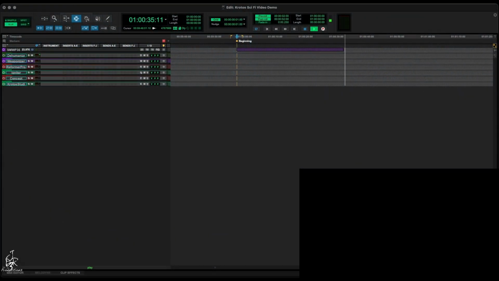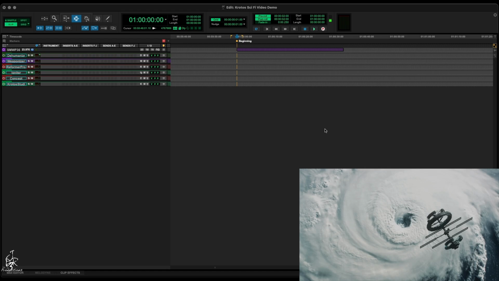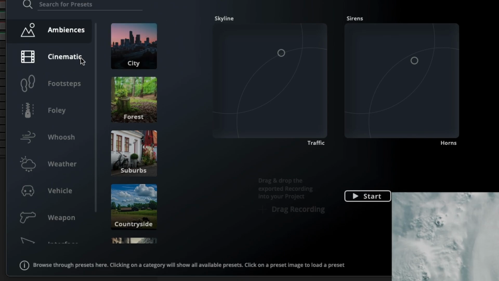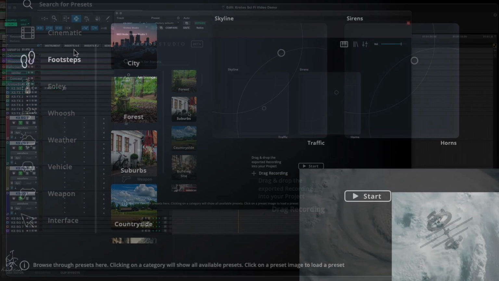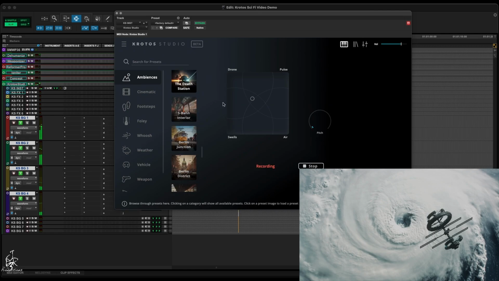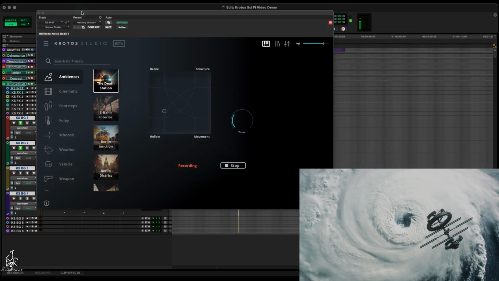And here are our first steps. Easy enough, especially with all the tools from Krotos. We're going to start off with Krotos Studio. When you pull it up, you can see you have everything from ambiences to footsteps to Foleys to whooshes. So let's go ahead and find something for our exterior here. See what Death Station sounds like. I really like this. Punch that into record for the beginning here.